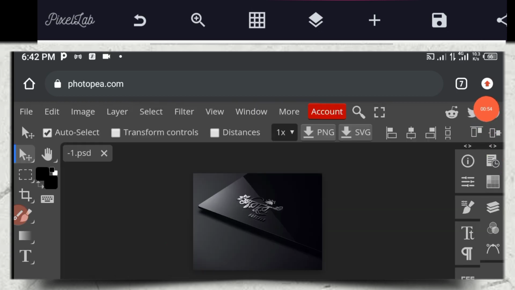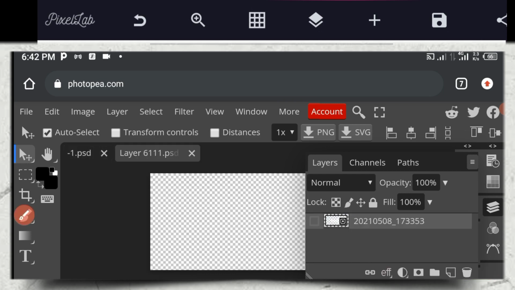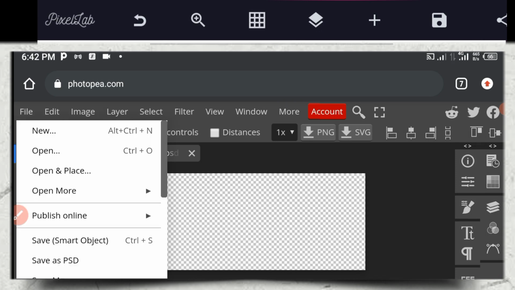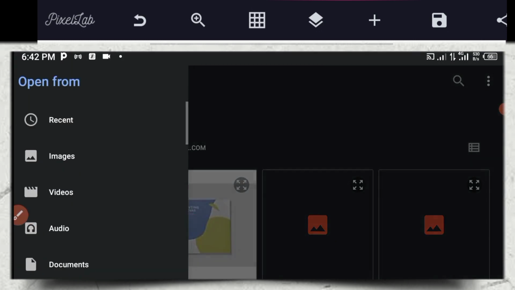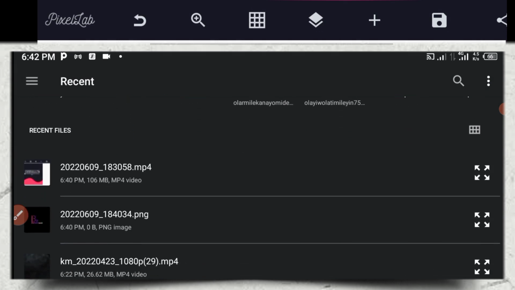So the next thing I'm going to do right now is to click here, on this layer, this place. So you click on it. You double tap this place, your logo here, double tap it. After you double tap it, you click on the eye to hide this one. The next thing you're going to do now is to click on your file again, then you click on open and place. After you click on open and place, it will show you here, then you click on file, then you click on your recent, the one that we just did right now. So this one.